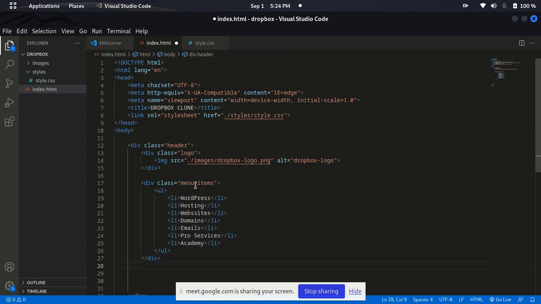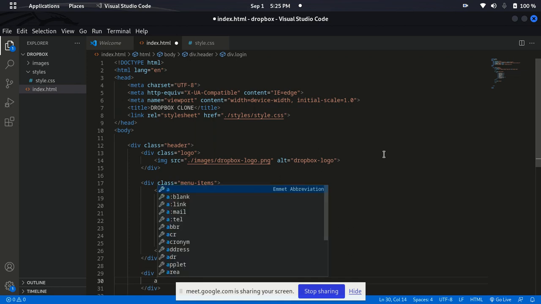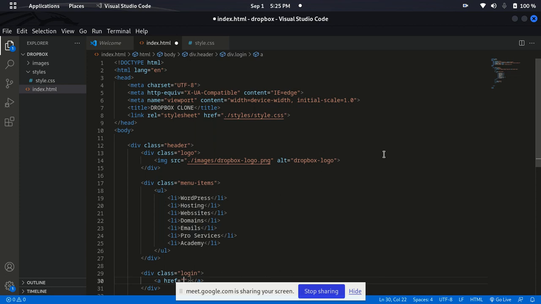Then the last div we are going to have inside the header is the div containing the login and get started. So let me just call it login. So in that login, I'm going to have the a tag for login.